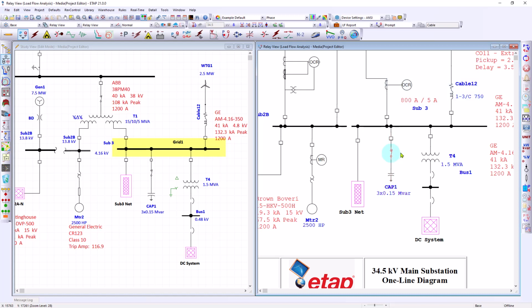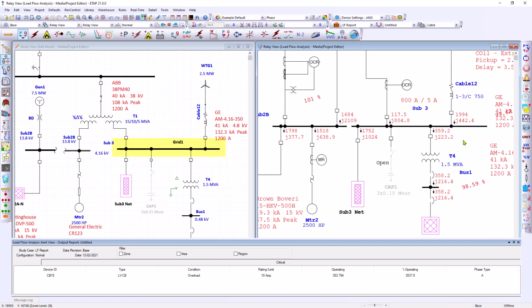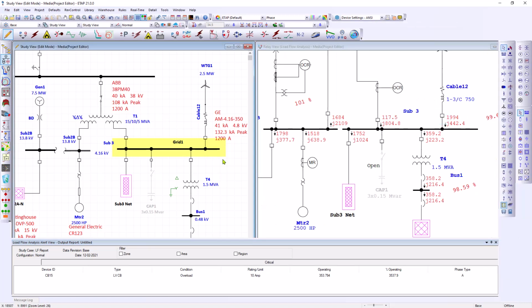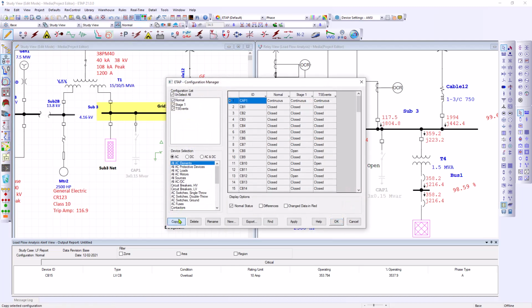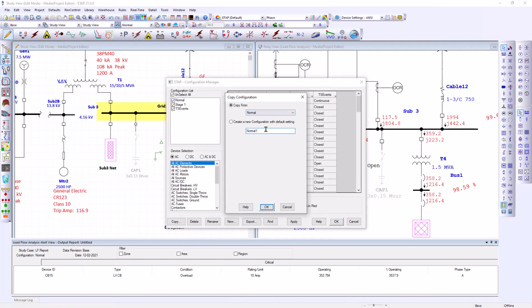I can pick one element or the whole branch. I hit T, I can run a load flow. I view my results. We'll cover data blocks shortly. And on this one, I'm going to copy from normal with the capacitor open. I'm going to call it cap closed.